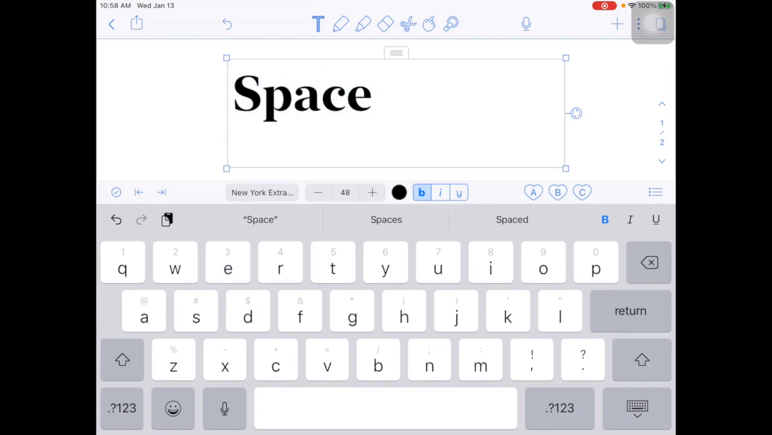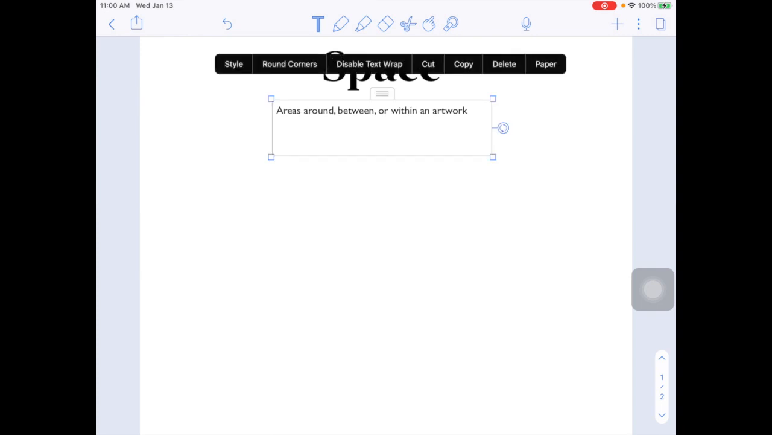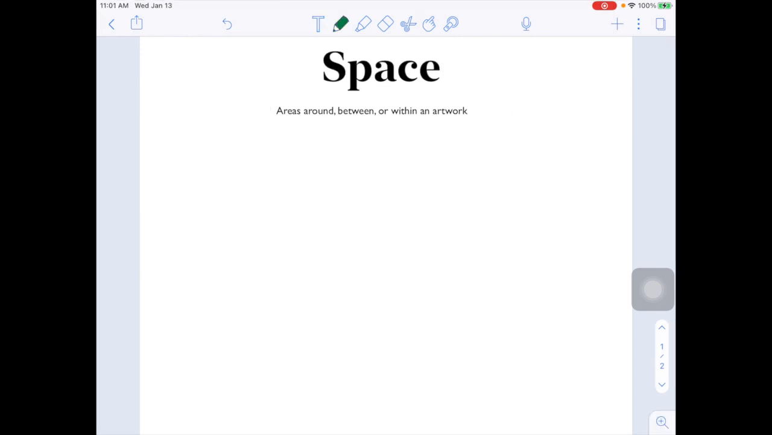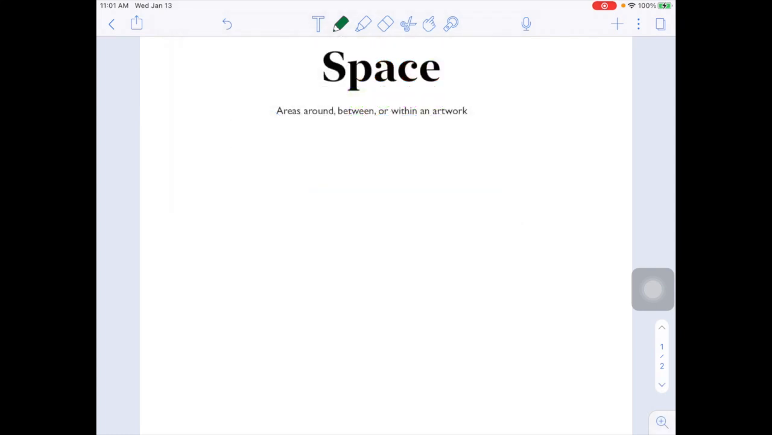Today we're going to talk about the element of art, space. After you've added your definition, underneath the title of the element, space, you want to create a square with a pencil. So I have this thickness in green. You can do whatever color you want. Try to make the square about the same size as mine. After you draw your line, hold your finger there so it straightens out.